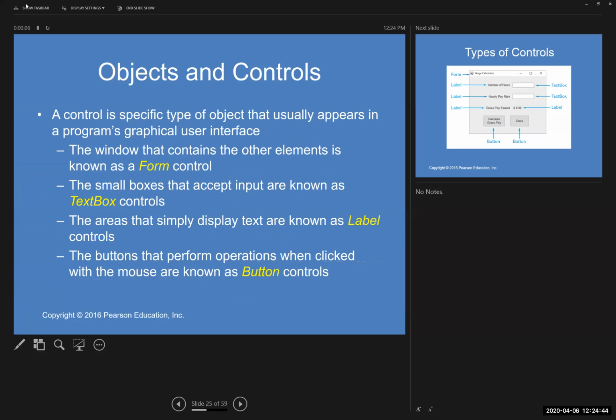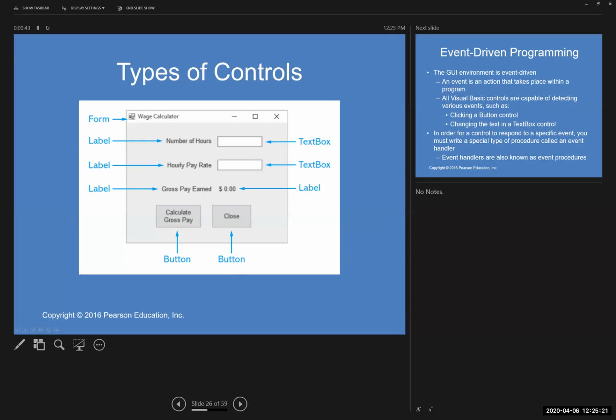A control is a specific type of object in Visual Basic that usually appears in a program's graphical interface. For example, the window you would see is called a form, a form control. The text boxes where you input data are called text box controls. The area that displays text that you cannot change is called the label control. The buttons that perform an action when you click them are called button controls. So in the form, you see that we have 4 labels, 2 text boxes, a form, and 2 buttons.